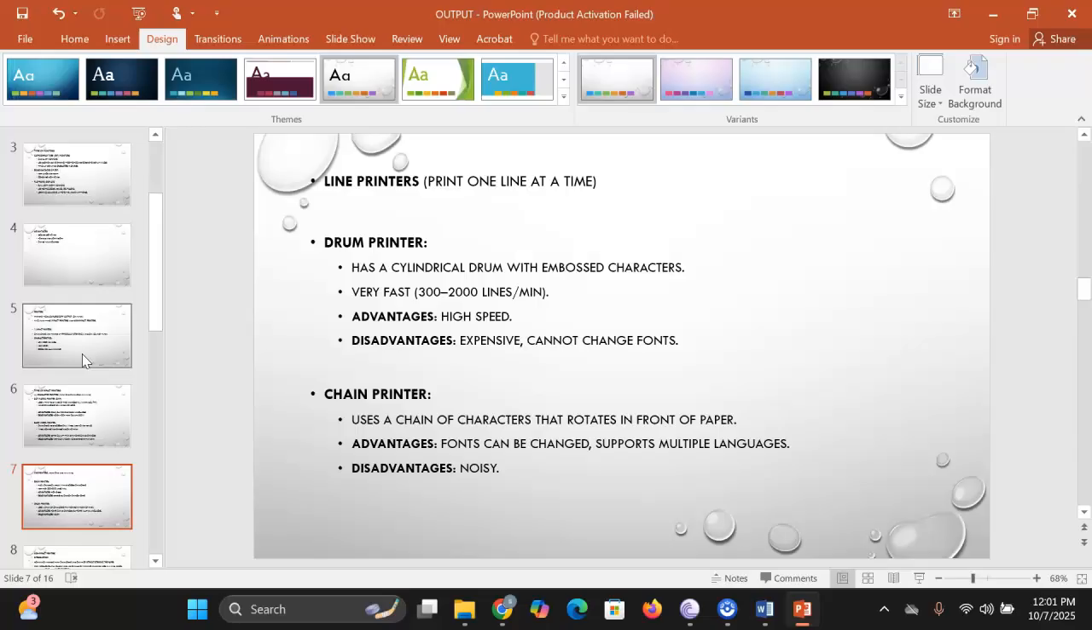Now, a drum printer usually has a cylindrical drum that is embossed with characters, and it's very fast. It can print between 300 and 2,000 lines per minute. Advantages: it has high speed, it's very fast. Disadvantages: it's expensive and you cannot change the fonts. You cannot print in a different type of font; the font is the same.